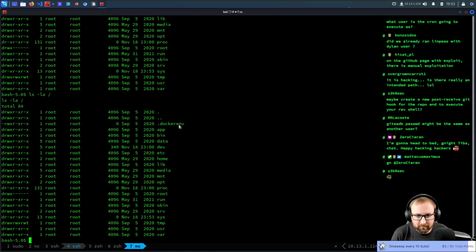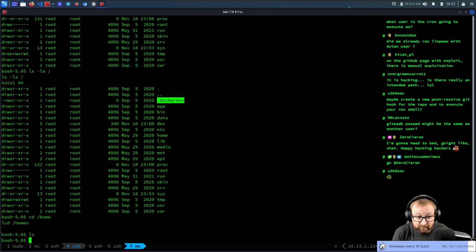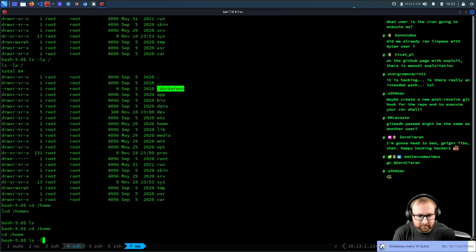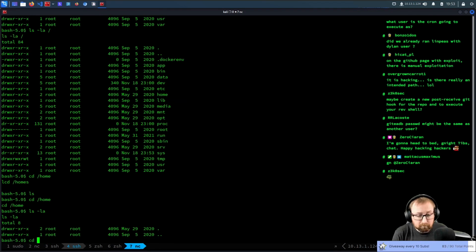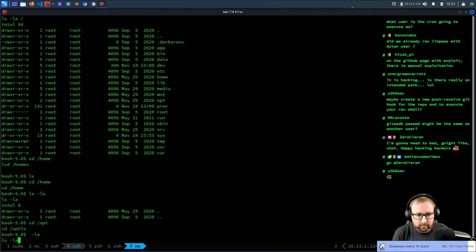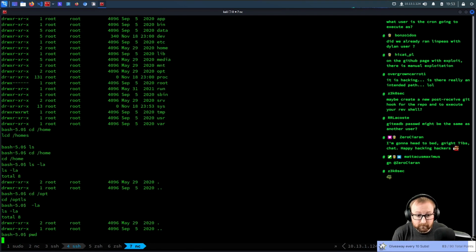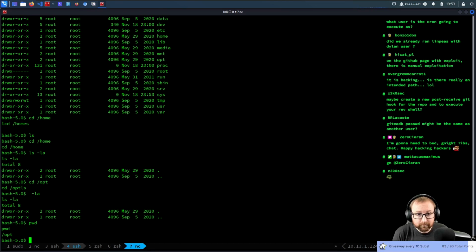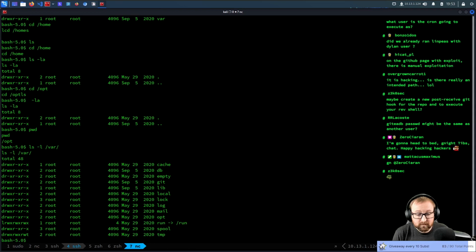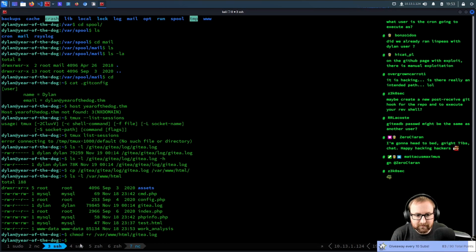So yeah, now we have a Docker app. Let's see. Do we have anybody in the home directory? LS, no. So I need to cd into this. No. Anything in opt? Okay. /var. All right, was there anything... I guess we need to see if there's anything realistically that was being run on this box.